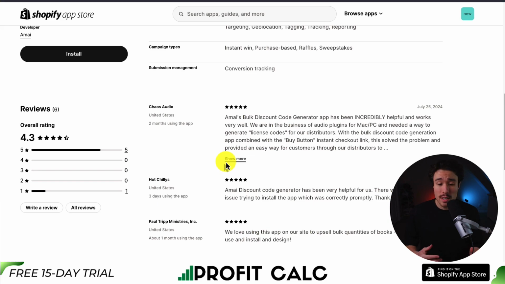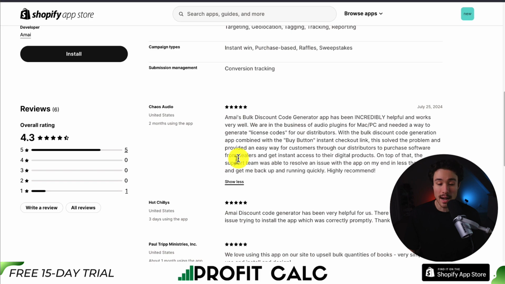In terms of reviews, sitting at a really good 4.3 stars with 5 5-star reviews. And if we take a look at this latest review here, this app has been incredibly helpful and works very well. They're in the business of audio plugins for Mac and PC. They needed a way to generate license codes for the distributors, and with the bulk discount code generation app combined with the buy button instant checkout link, this solved the problem easily.